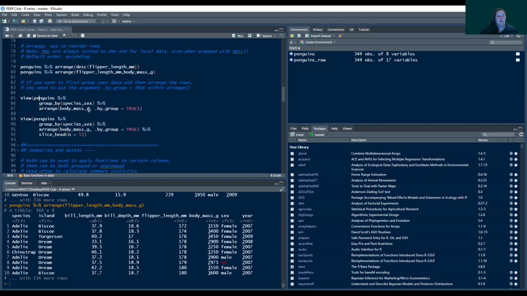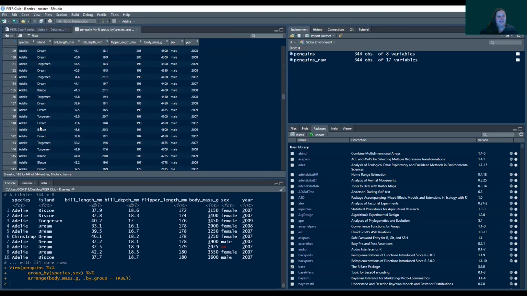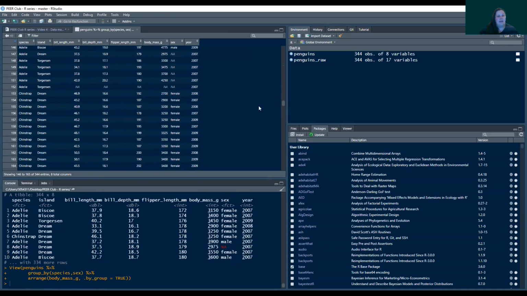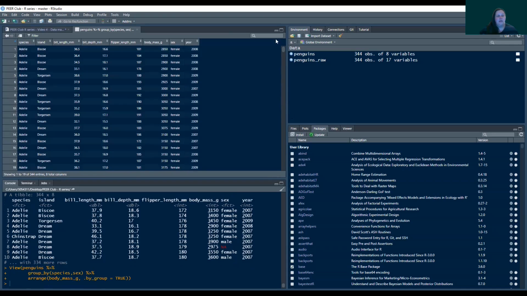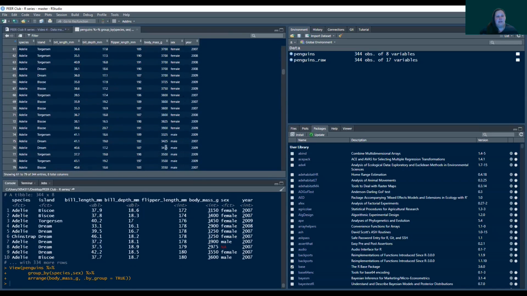So if we run this now, we will see here that now we have Adelie again being the first species here. And then we have Chinstrap, and then Gentoo at the very bottom. So now we have Adelie sorted by body mass and by the sex. So we first start with the smallest female, and then we have the smallest male here, and so on. And then this repeats for the 2 other species.